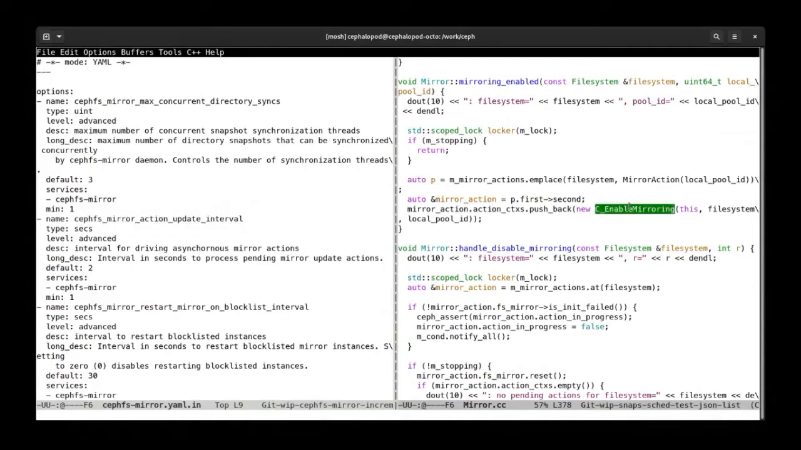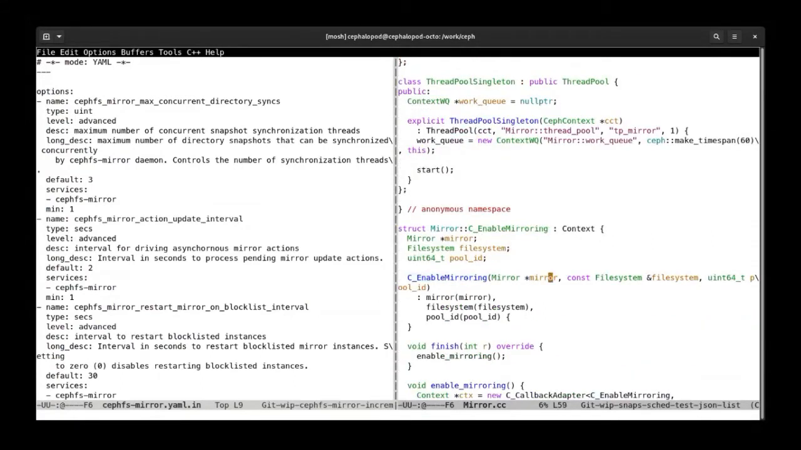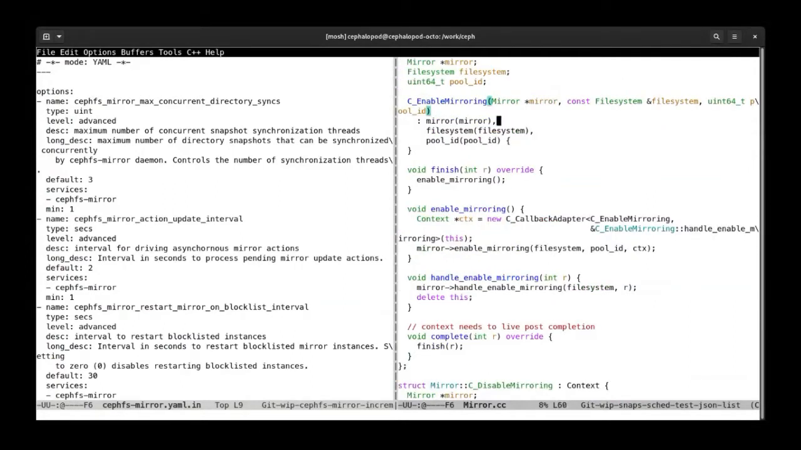So let's see how enable mirroring is done, which is probably the simplest one. When we have mirroring enabled for a file system, this context gets completed by the updater thread, and that calls this particular complete on the context. So we end up calling finish. Once that is done, we call enable mirroring. So we again come back here.